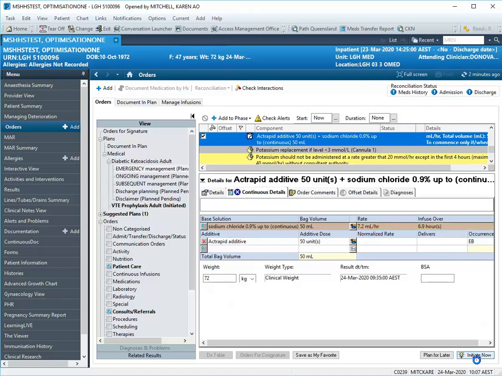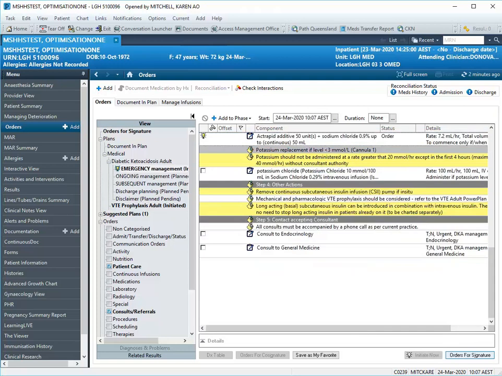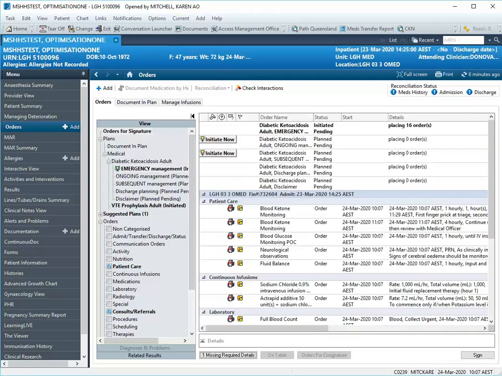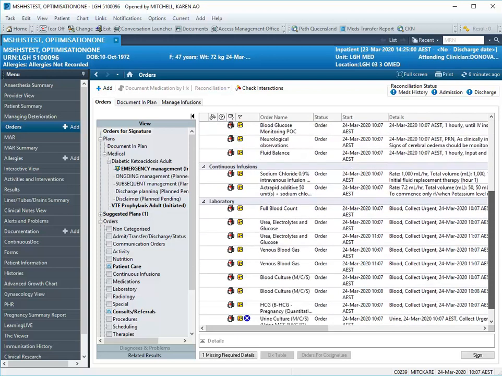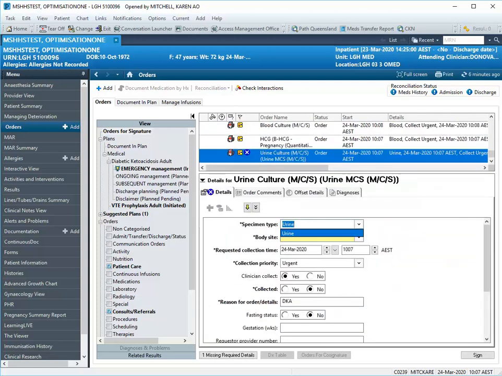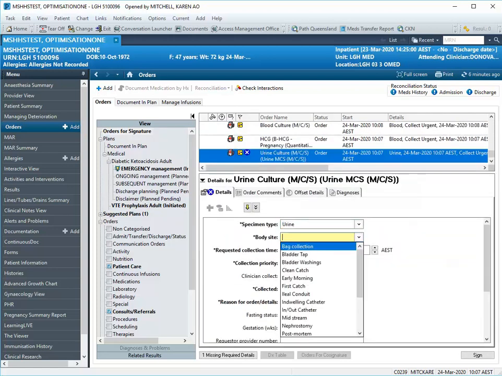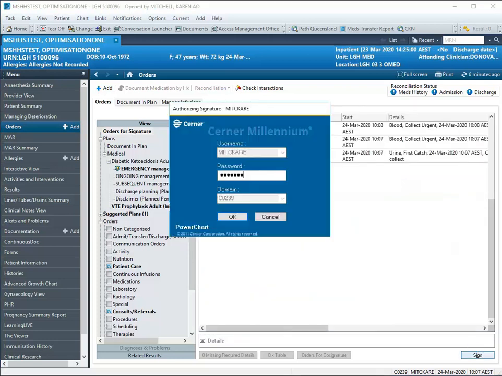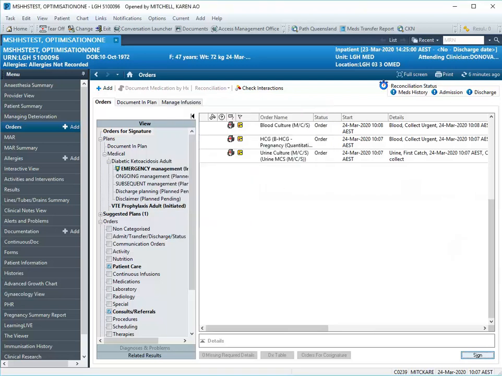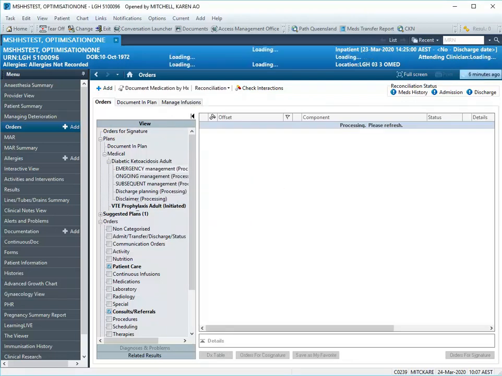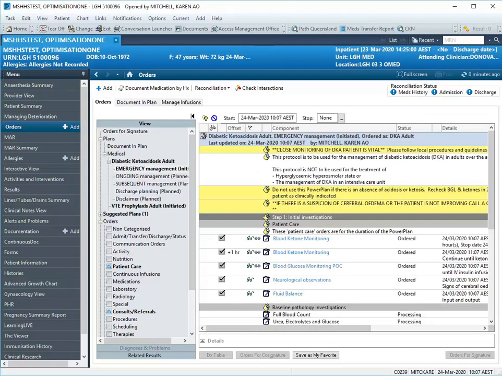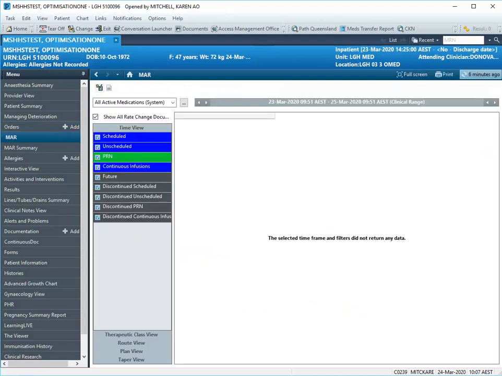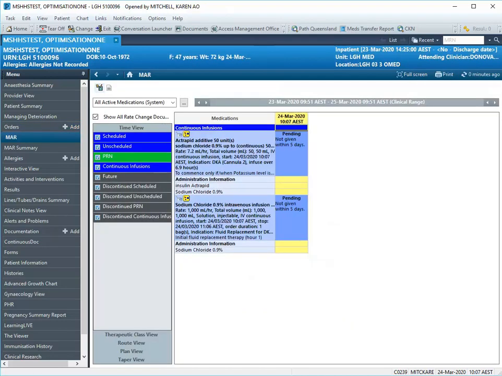Click Initiate Now. Check all orders very carefully on this screen prior to clicking Sign. Enter in any mandatory information. Remember to always navigate to the MAR and check the MAR to make sure that your orders appear as expected on the MAR.